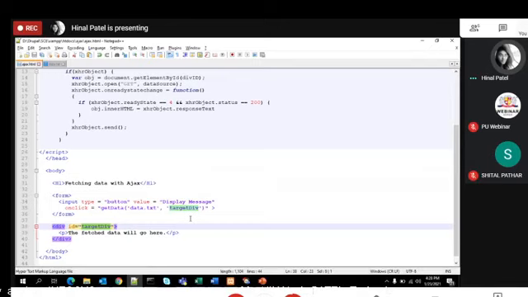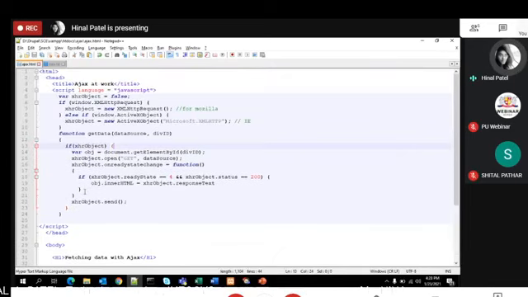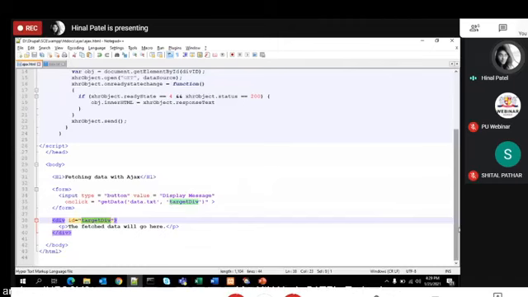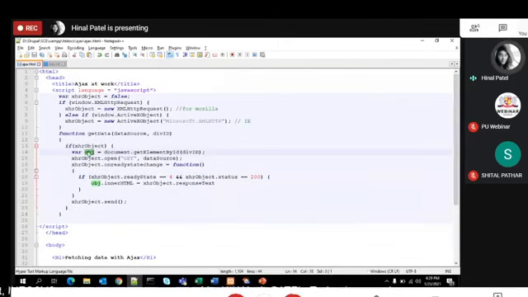Now first what I'm checking is if that XHR object is there or not, if it is present or not, if it is properly defined or not. If yes, then it goes into this function. Then I'm getting the div ID. Div ID is nothing but my target ID where I want to display my message. So that is this object which I'm getting.